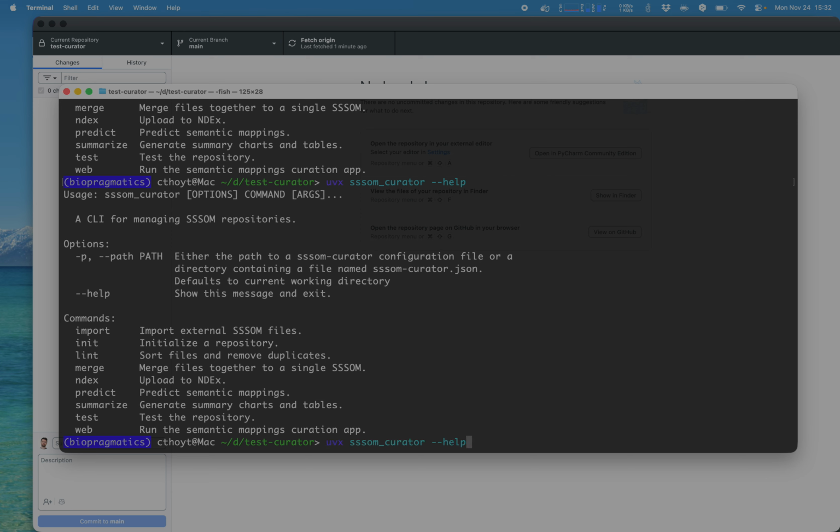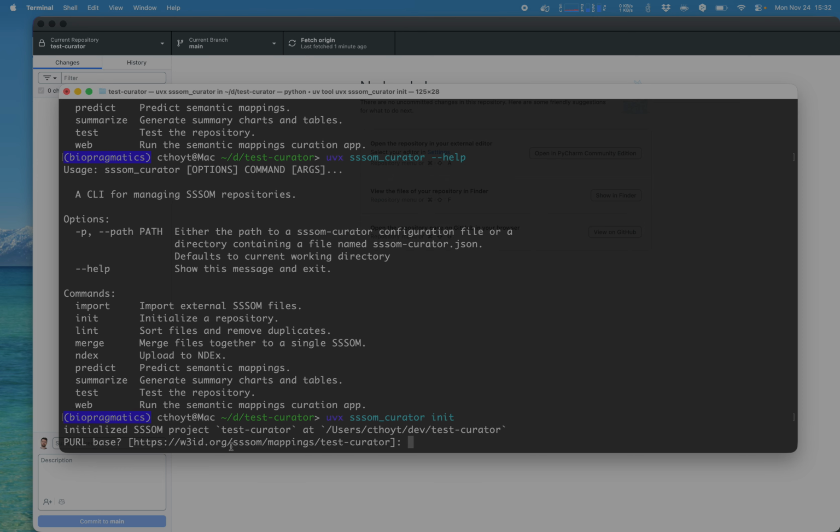So what we do is now that we're inside our test curator, we're going to run SSSOM Curator init, and that looks at the name of the directory, and then it creates a project with that name. And then it asks this question like, is this the Perl base that you want to use? What this means is that when we export all of our files, we have multiple different SSSOM files that get combined together. They need to have a URL that's its identifier.